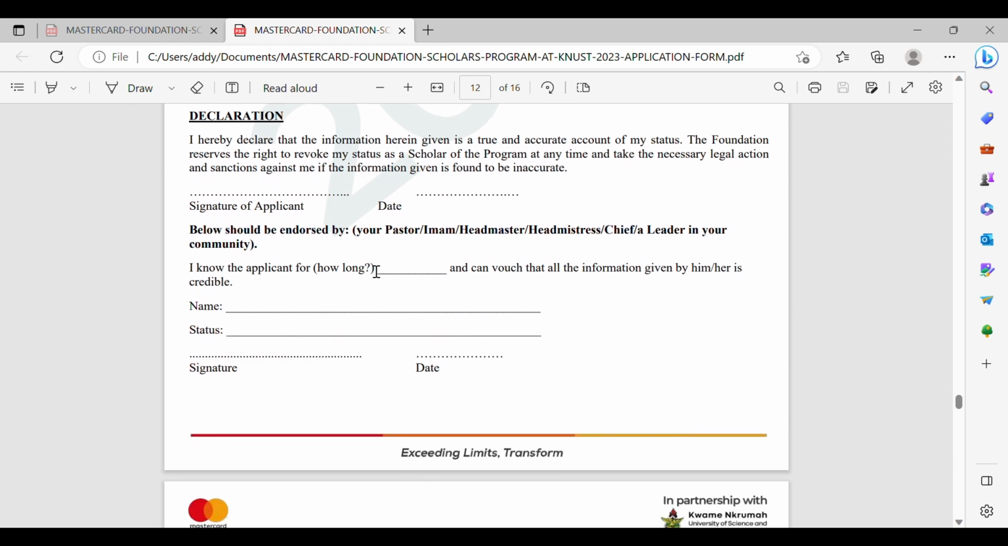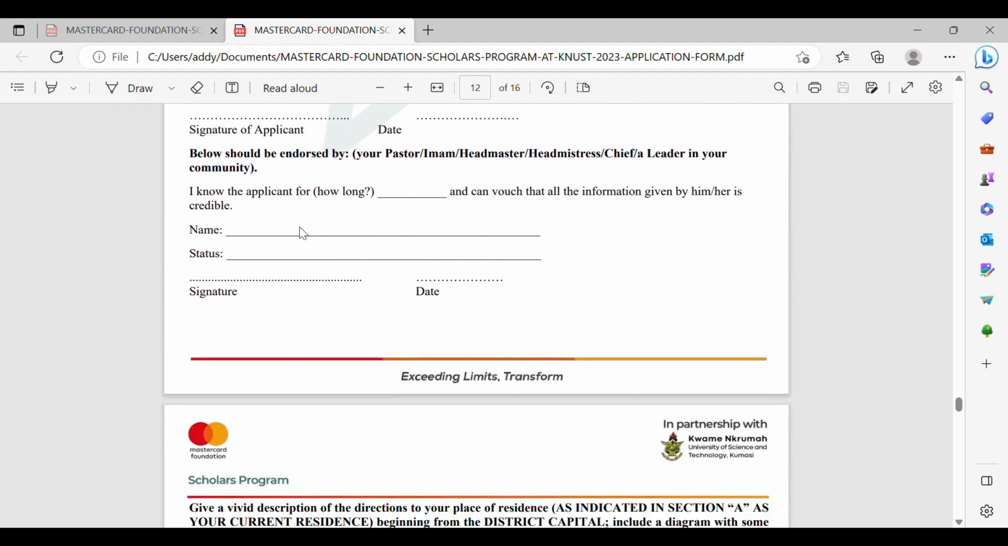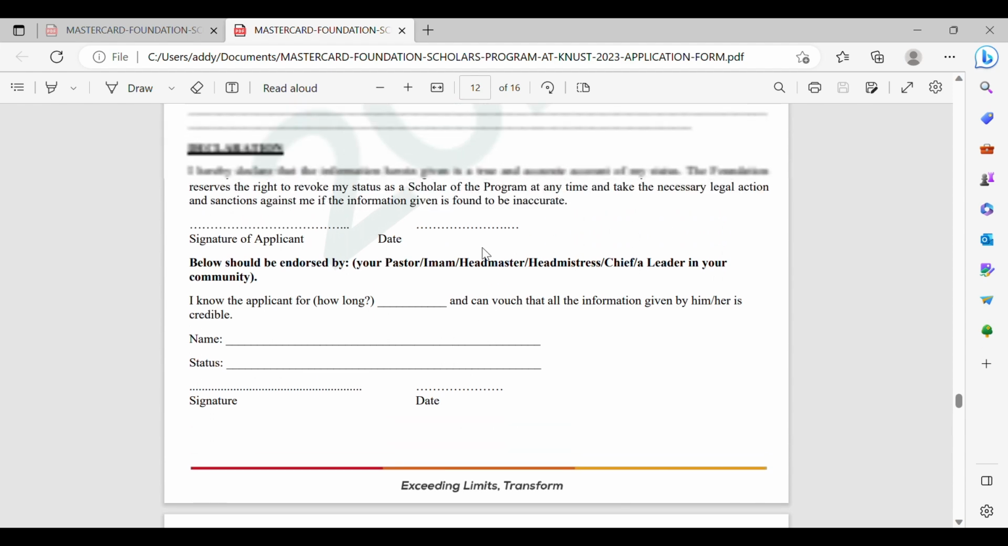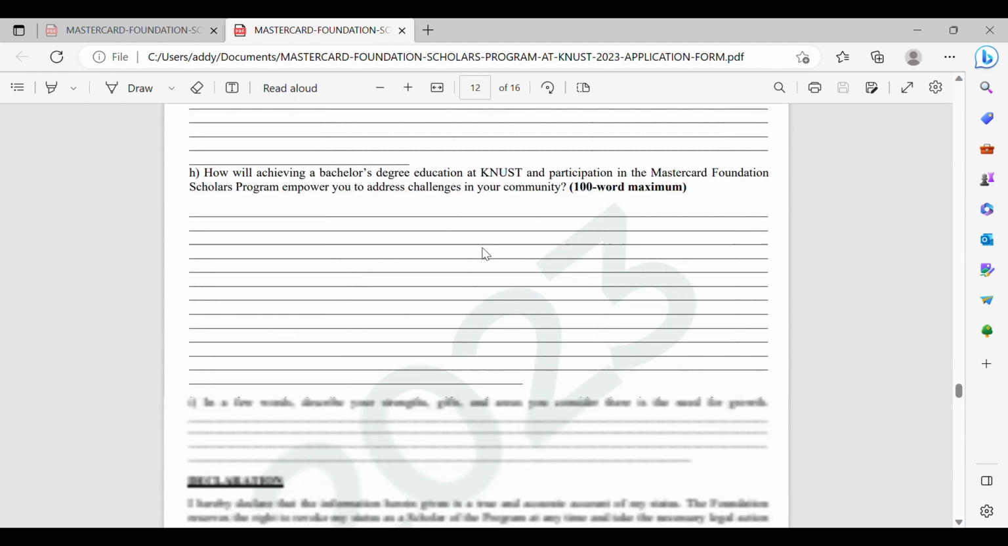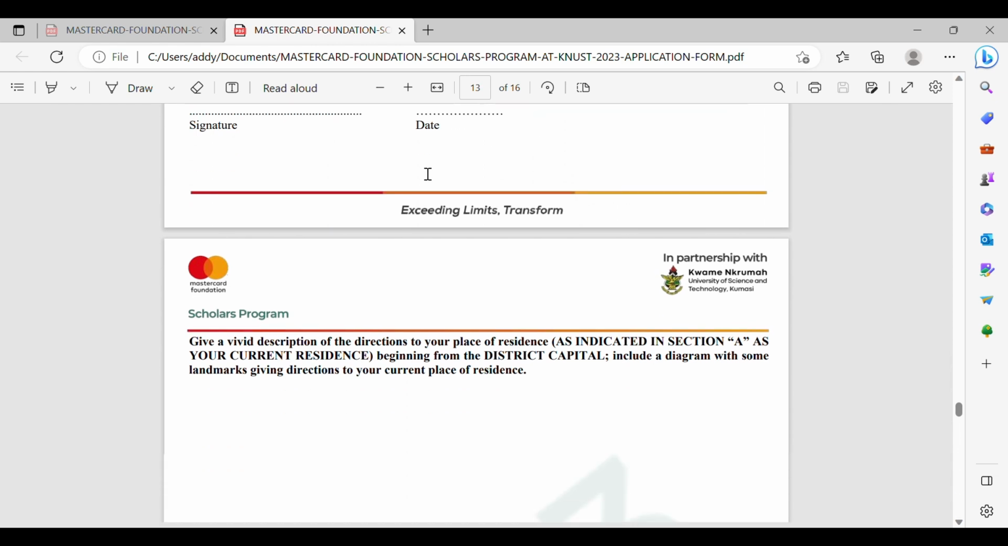So when you are done, you sign and you write the date, and you let either your pastor or your headmaster sign. So I will suggest to you that when you are going to your senior high school for your transcript, you take this form along and you let your headmaster of academics sign here for you. So he will write his name, his status, his signature and date. You take this form along and let him sign this part.